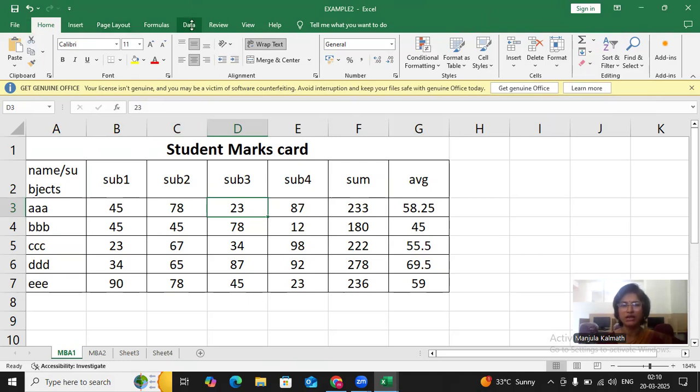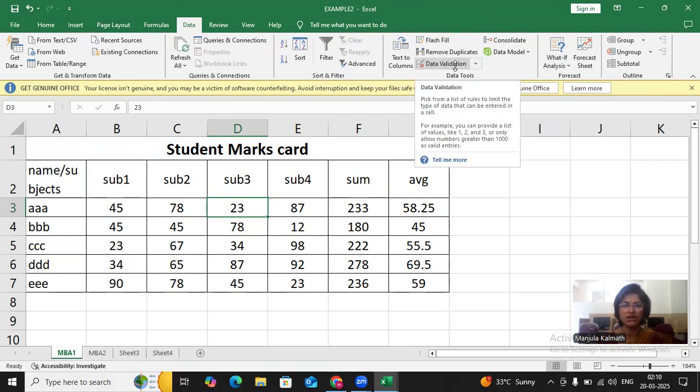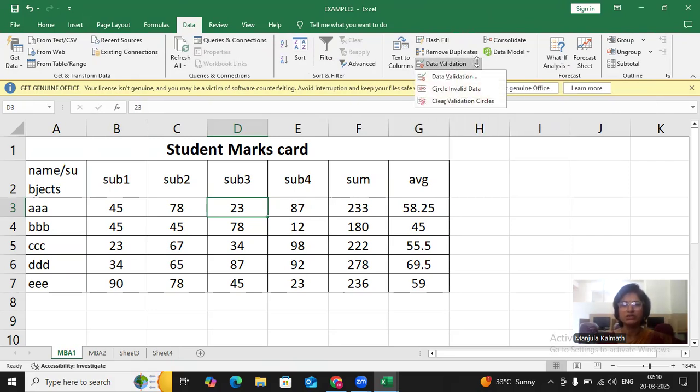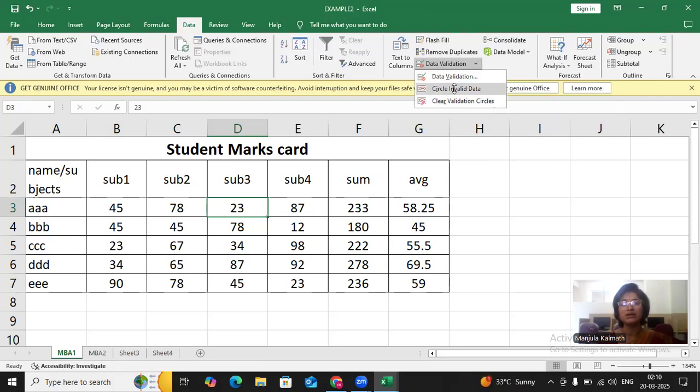It comes under the Data menu. We have to click on the Data menu and there we have Data Validation. We have to go to the Data Validation icon. In Data Validation, if I click on this arrow, here we have three options. One is Data Validation, to apply the data validation for the selected area. The next one is Circle Invalid Data. And the next one is Clear Validation Circles.